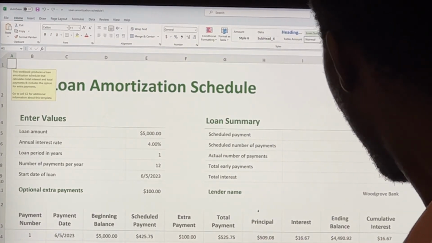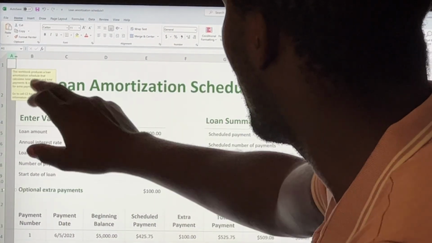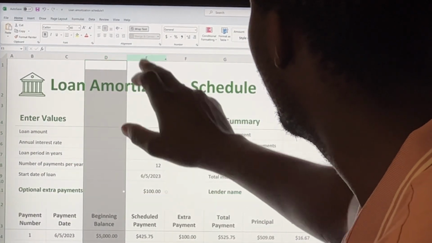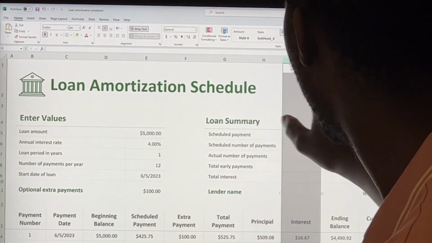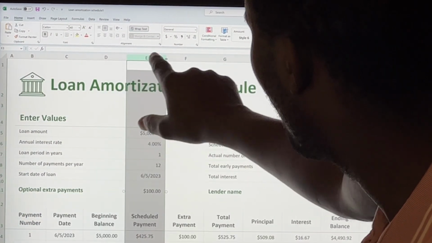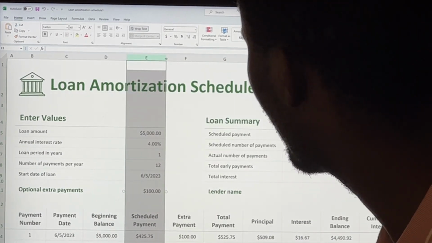Like I have column A, I have column B, I have column C, I have column D, E, F, G, H, I, J, K, and so on. All these are the columns. Whenever you tap on top of the letter that represents the column, then the column will be selected.